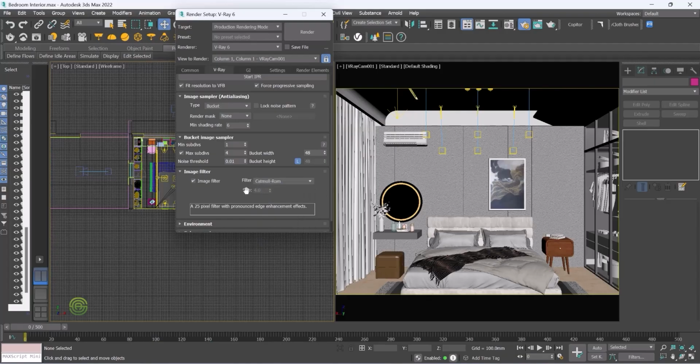You don't need to do further changes or further settings. But if you click on the Mitchell-Netravali, you have to change additional settings here. In the ringing, we just have to give 0, and then again in the blur, we have to give the value also 0. So these are the changes that we have to do.